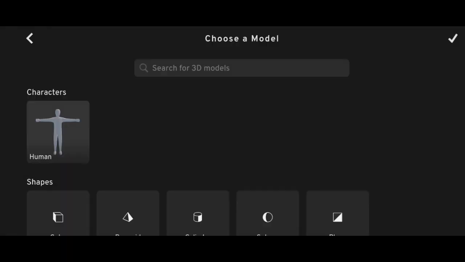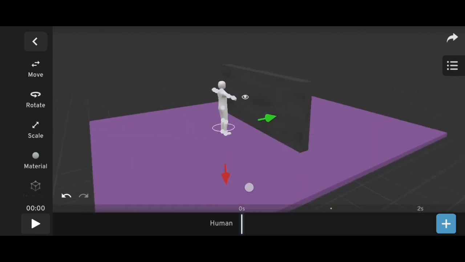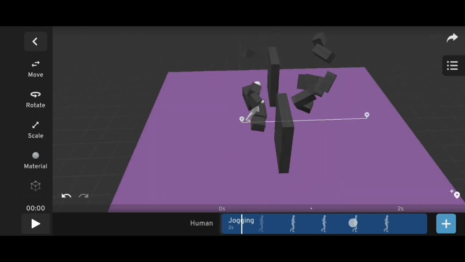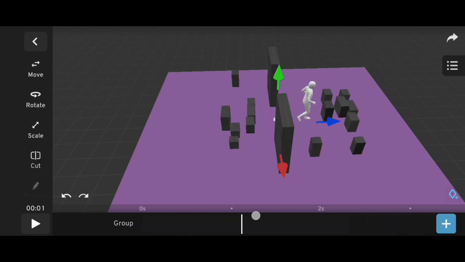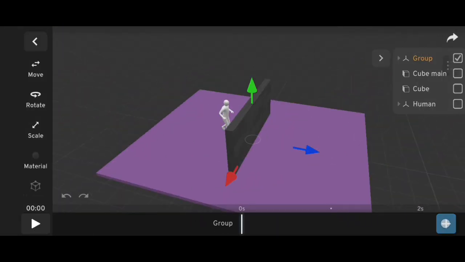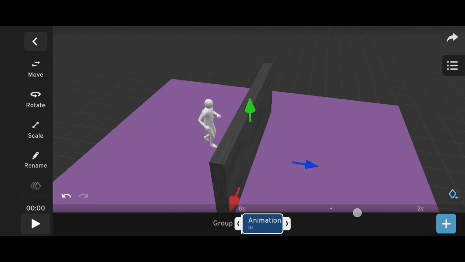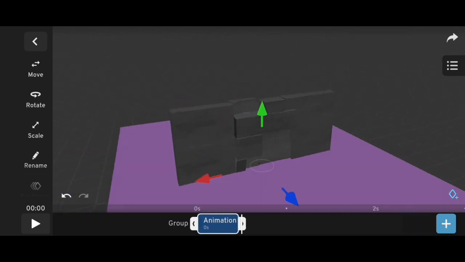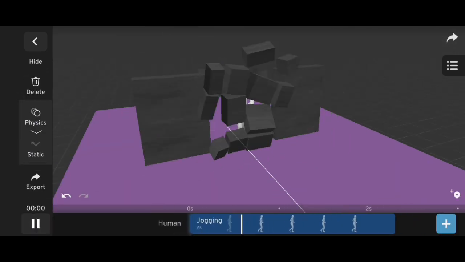Then add the human model, then eject it. Apply any animation layer to it. After this, select the physics apply group and apply animation on it. After this, add the player till the frame on which the human has touched the wall. Lastly, apply statics to the human, after which you will have your destruction animation.